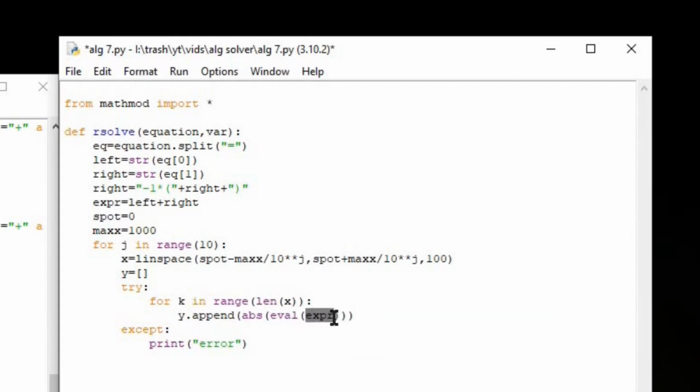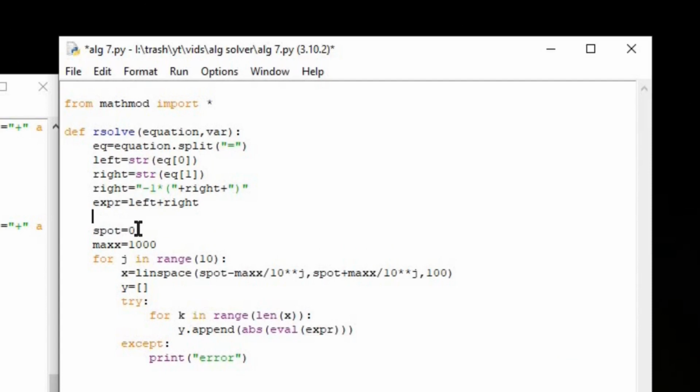We need this expression to change every single time we go through these x values. Expression equals expression dot replace a variable with an x from the x linspace, k spot of the x array. We're just going to pretend like it exists, and then we're going to create it here. It's going to change every time, and then we're going to replace this x of whatever with this k value right here, and we're going to evaluate it.